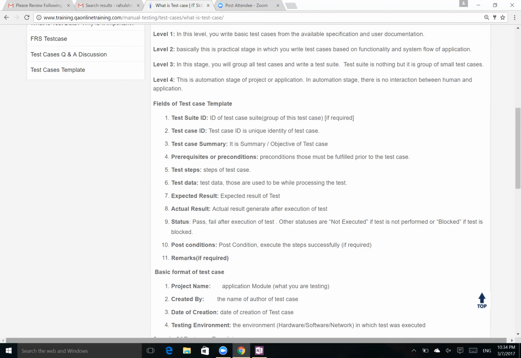In the summary, you provide the objective: what is the objective of this test case, and why we are doing it. So the objective is testing the functionality of Gmail login. Fourth is the prerequisites or preconditions. Preconditions means if you're testing the functionality of Gmail, you should have the internet working. You should have Firefox, Chrome, or Opera, any web browser, and you should open Gmail as the home page.